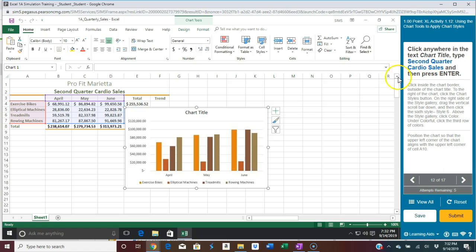Okay, so it says click anywhere in the chart title, so I'll go ahead and do that, and I'll type in. You can't really hop around on parts of the question. Make sure I spell everything right, because that is something to make sure to do. So, second quarter cardio sales, I'll press enter.